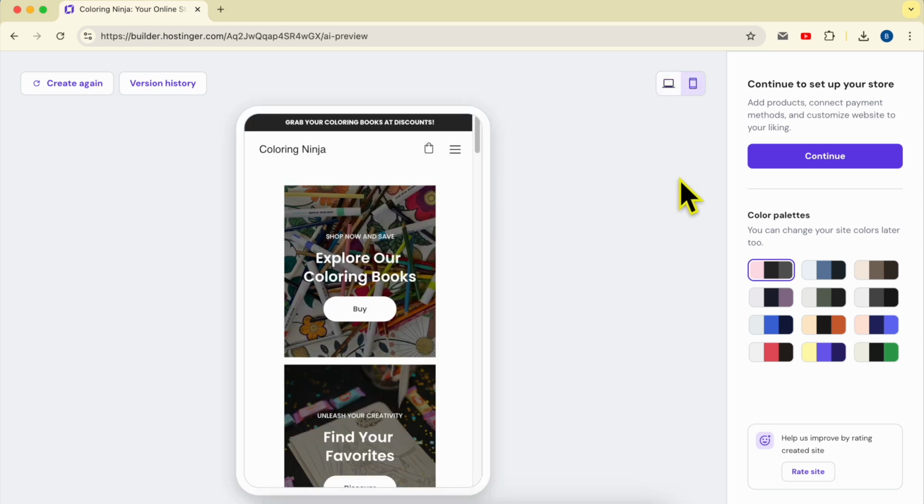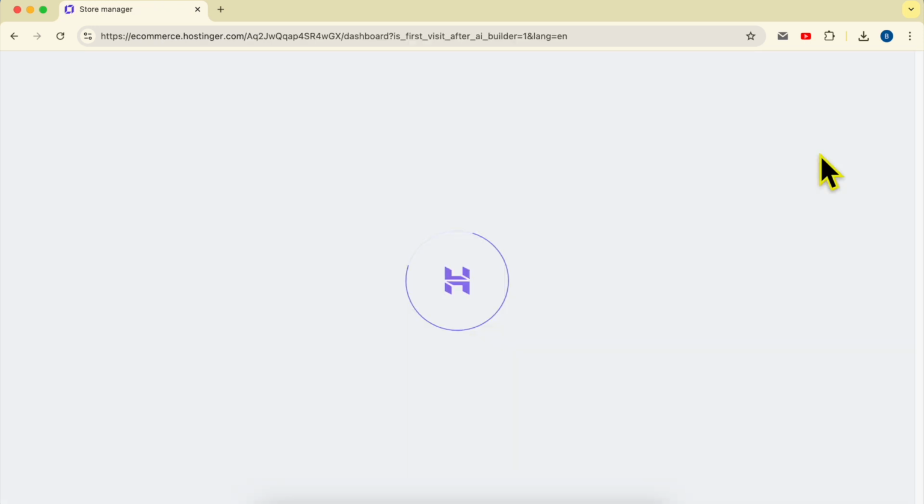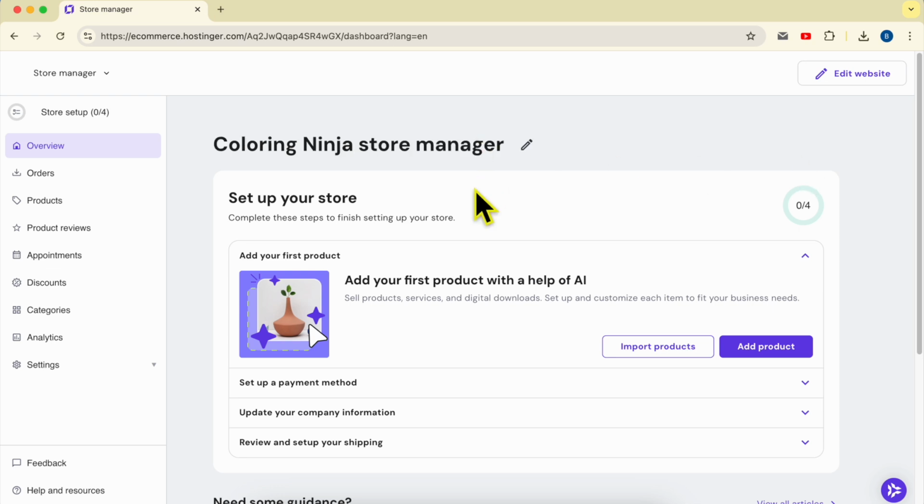You can also view your website in the mobile version, and you can change your website colors from here by selecting a different color palette. Now, when you are satisfied with your result, click on this continue button. And now I went straight to my store management area. So let's switch back to the website builder.